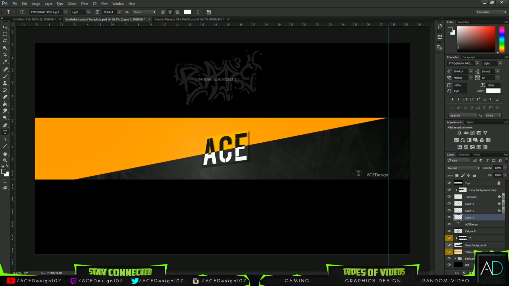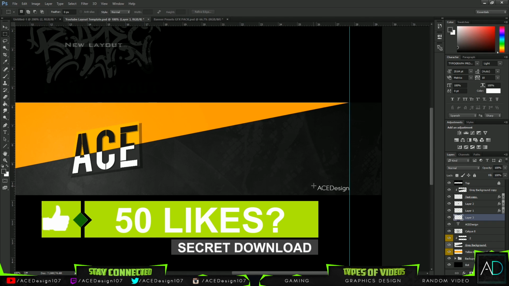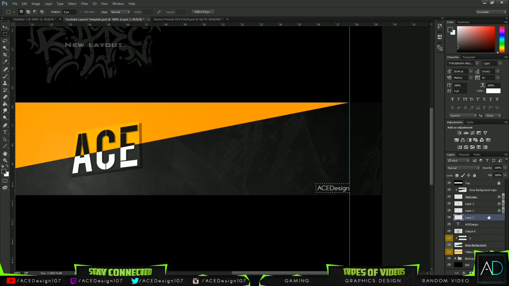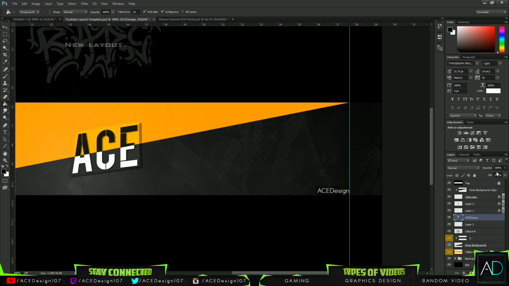And press Ctrl Shift N to make a new layer, and I'm going to zoom into this one. I'm going to press M on my keyboard, make a little rectangle, and grab my paint bucket tool. I'm going to fill this in with black, and now drag this below my Ace Designs. Now control click both of these, Control T, and move those around like that. Now I'm going to change the opacity of this box a little bit, something like that, and my Ace Designs.